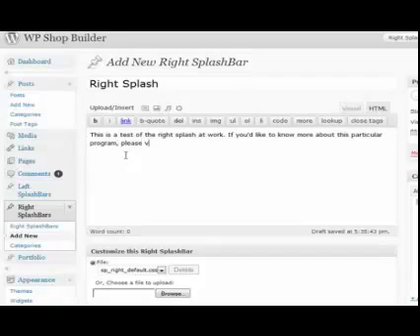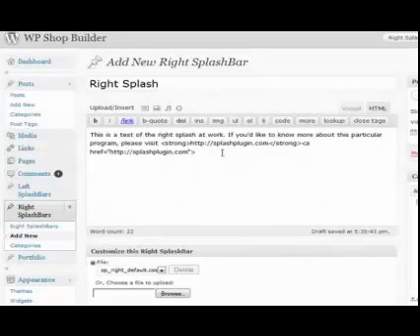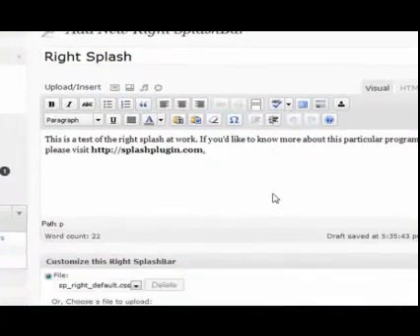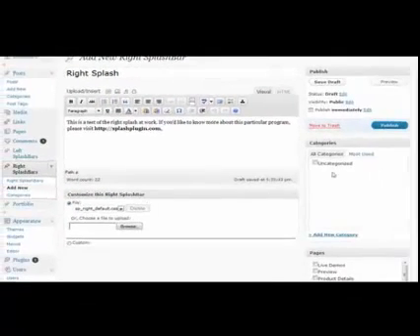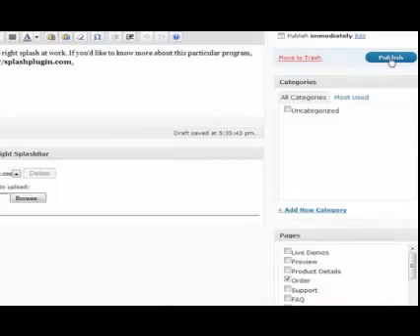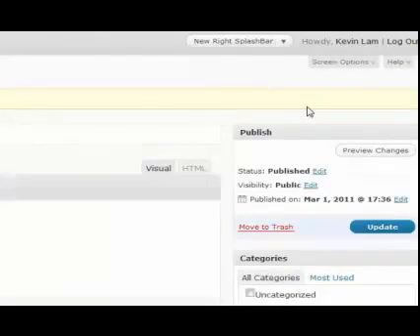If you'd like to know more about this particular program, please visit http slash plugin.com. All right, and we'll turn this into bold, turn it into a link. Okay, give it a period. By the way, you can be in visual mode, obviously. All right, I can use the default settings. I'll just continue with default settings, and I want this on the order page.